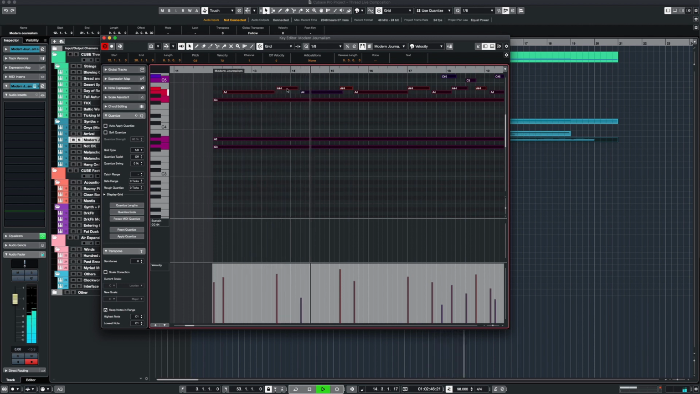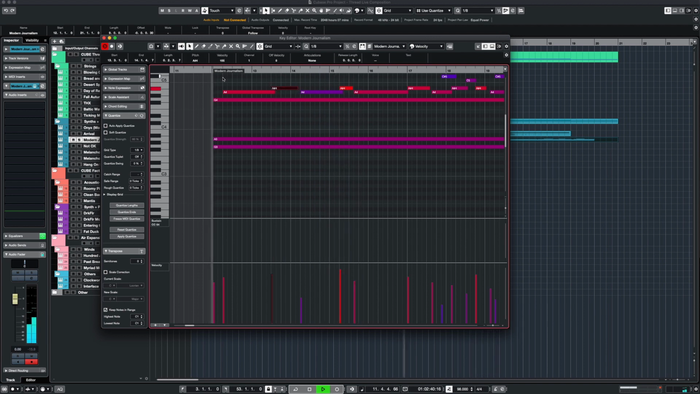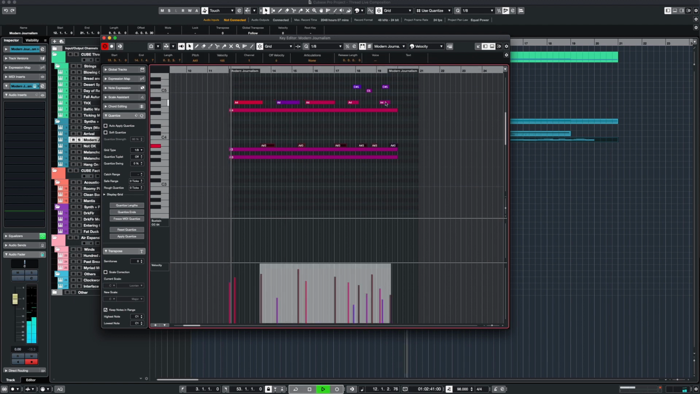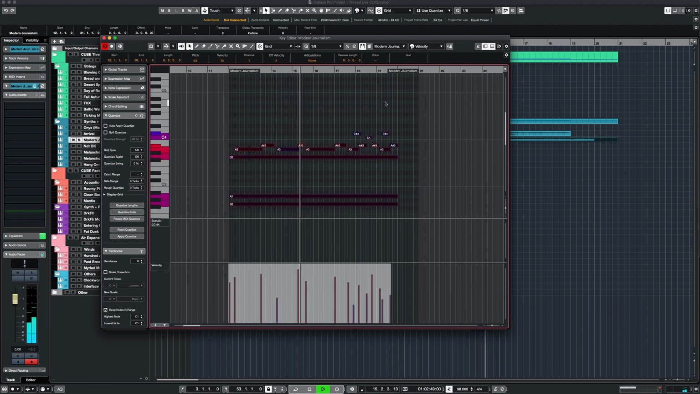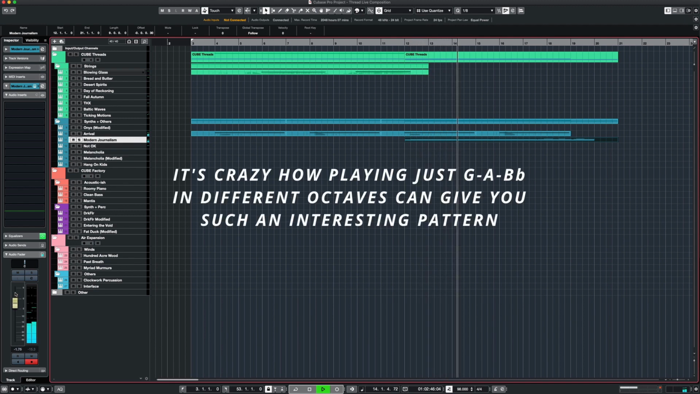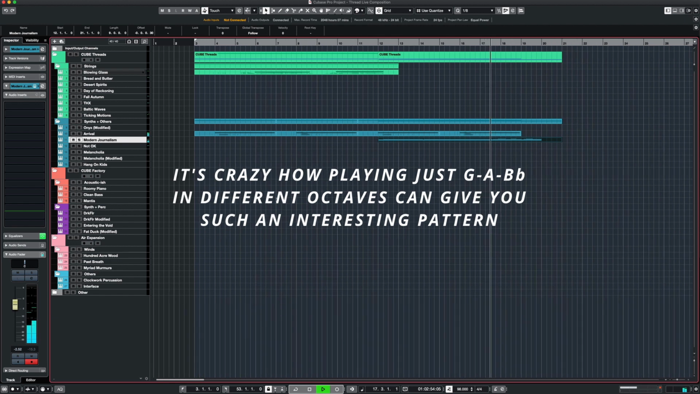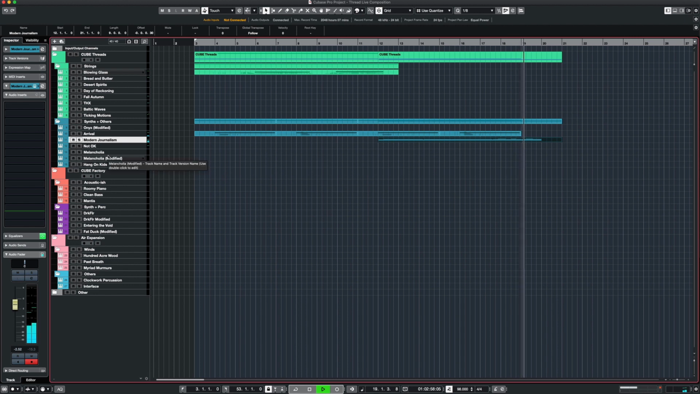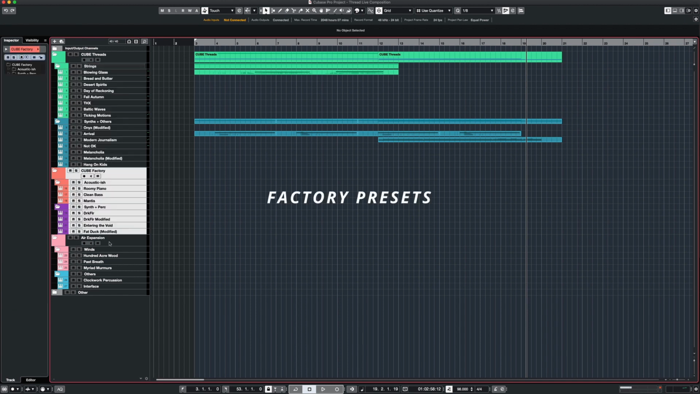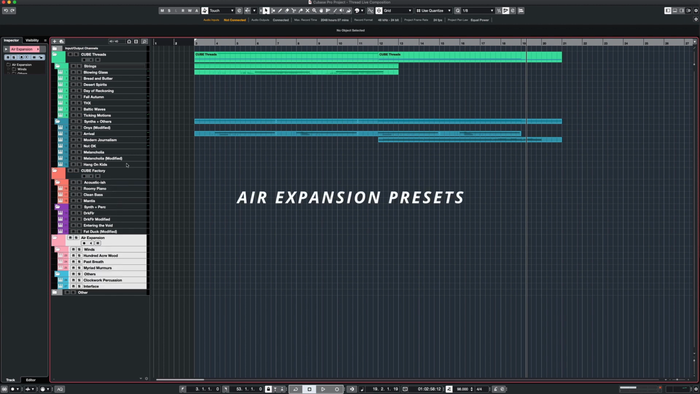Maybe that B flat sounds better down here. Actually, I think the entire thing sounds better an octave lower. That's really cool. So by the way, these up to here are all from Threads. This is factory stuff, and then this is Air expansion, just in case.